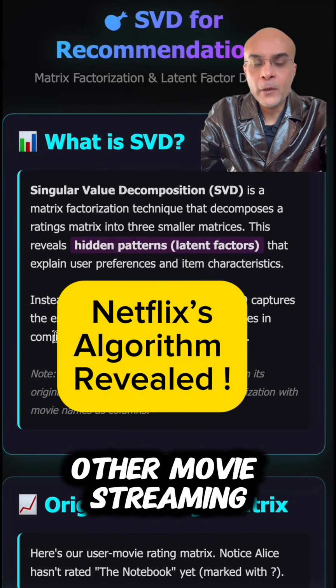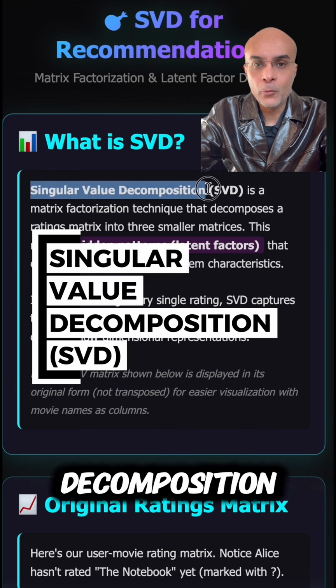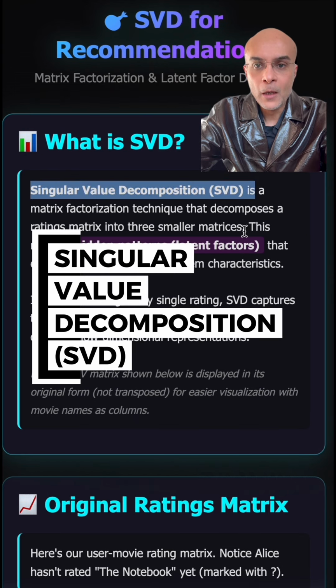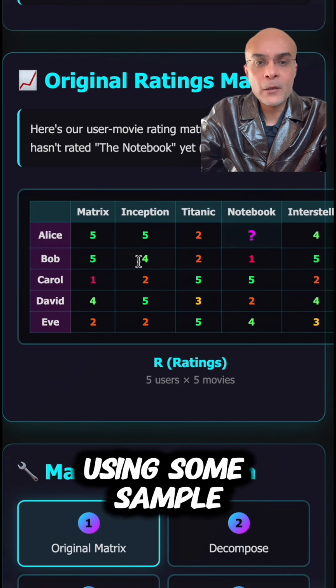Netflix and many other movie streaming platforms use a very powerful algorithm called singular value decomposition, and I'm going to talk about it. So let me give you an example using movie recommendation with some sample data.